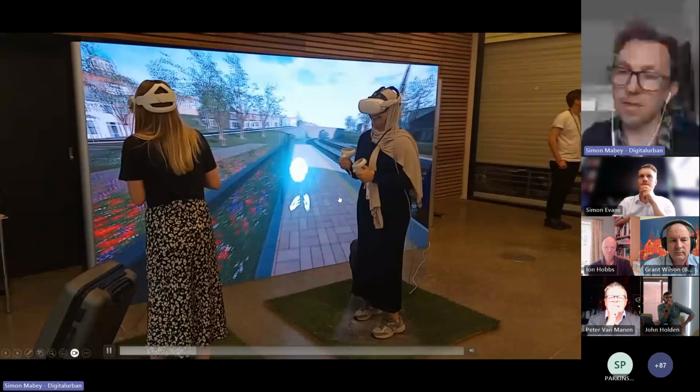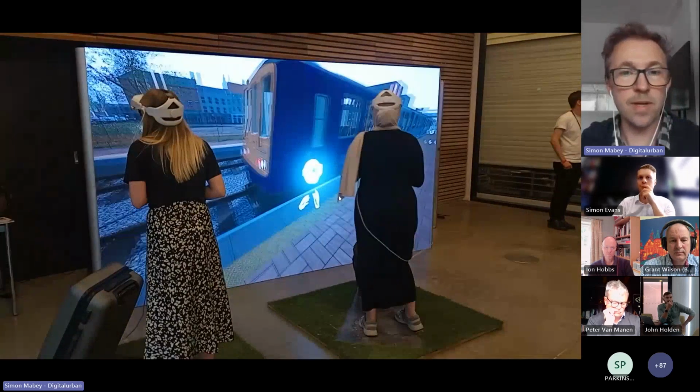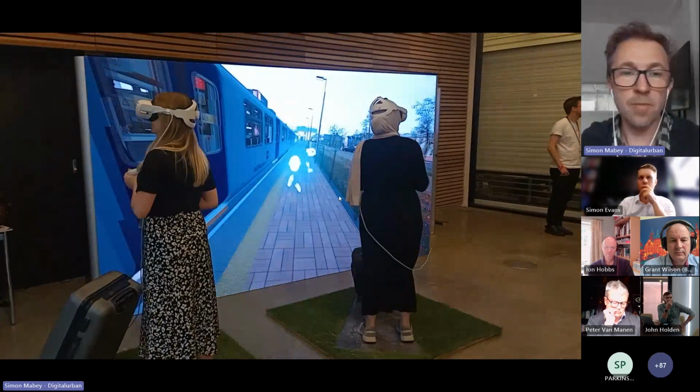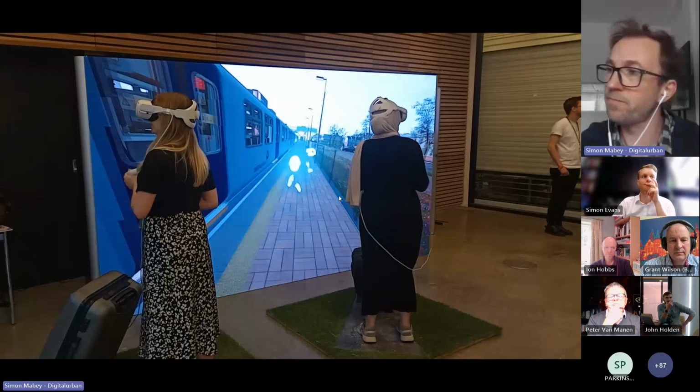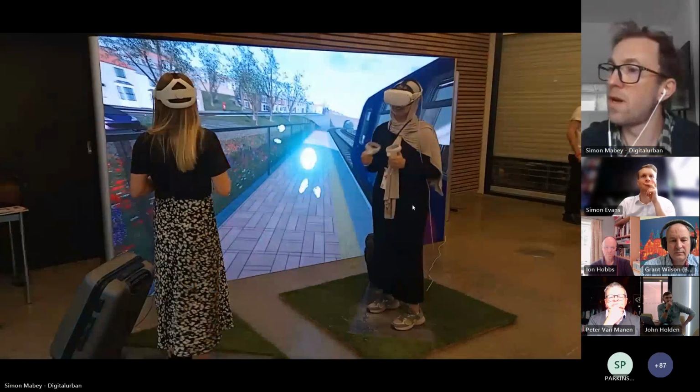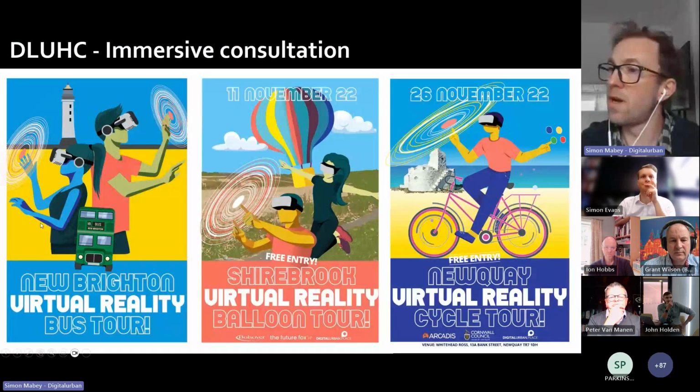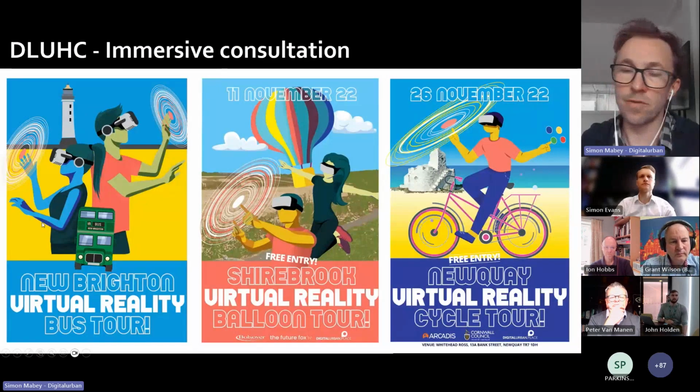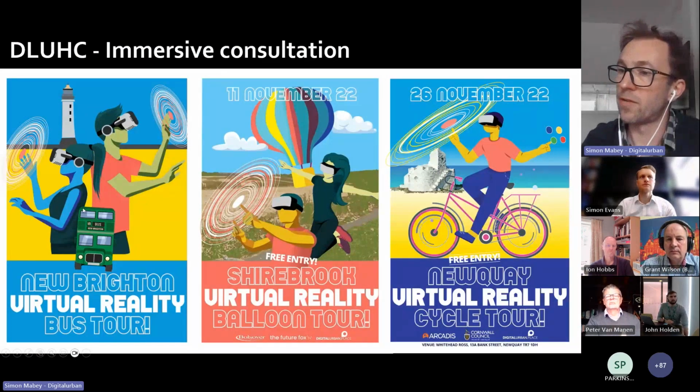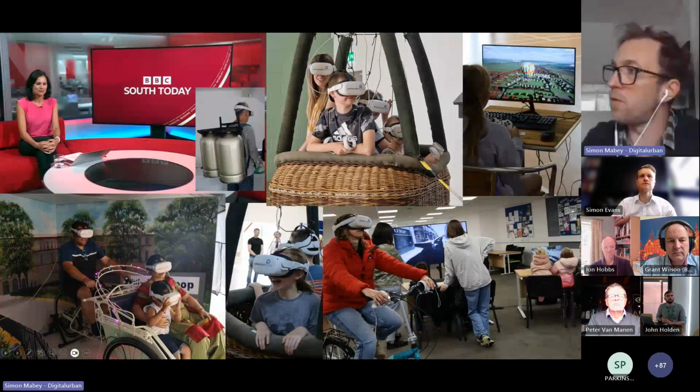So this is an example. We always try and make it very physical, so people actually have to physically move through the space. And over the last year, we've had the opportunity to do immersive consultation for a number of planning projects funded by DLUHC. So these are a few images of the sorts of installations that we've been doing.